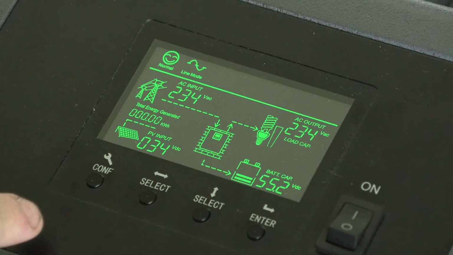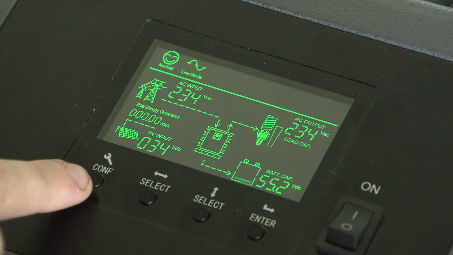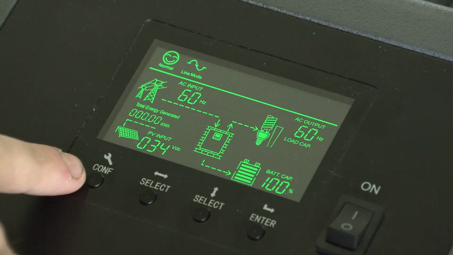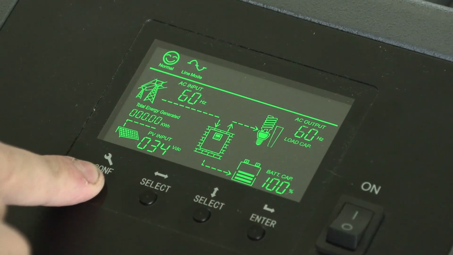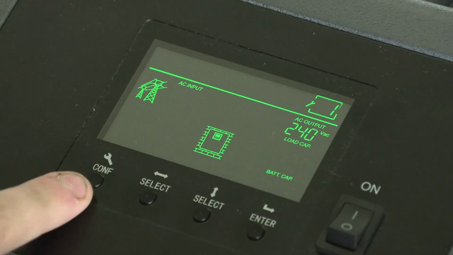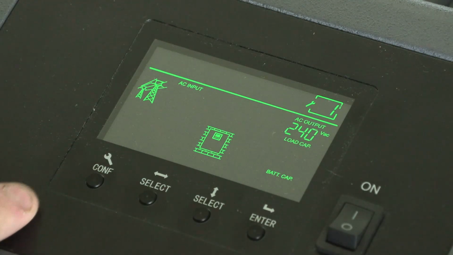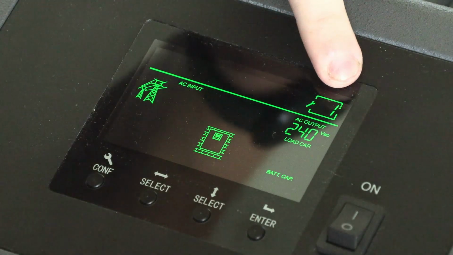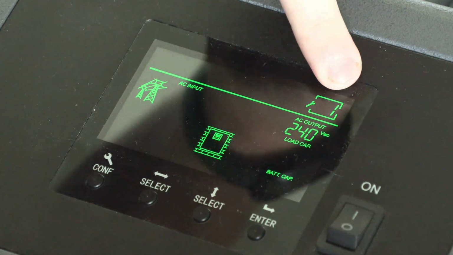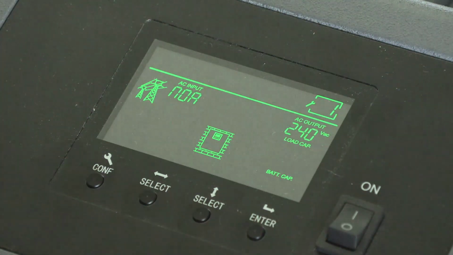To navigate the programming menu, you're going to start by holding the config button with the wrench above it all the way to the left. You'll hear a beep and then you can release and you'll see the menu change. In the top right corner, you can see a number that shows which menu you are currently looking at.